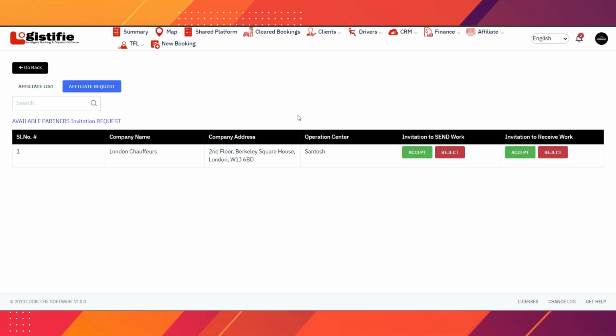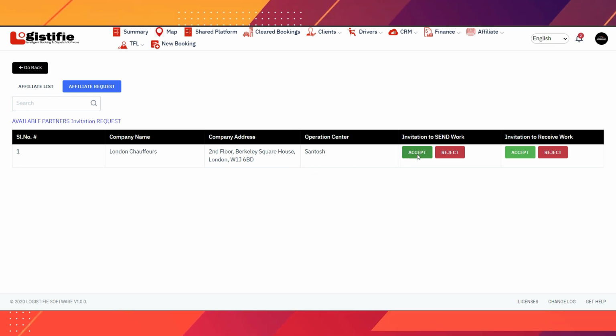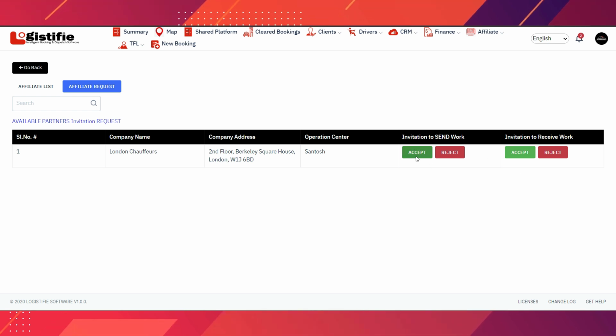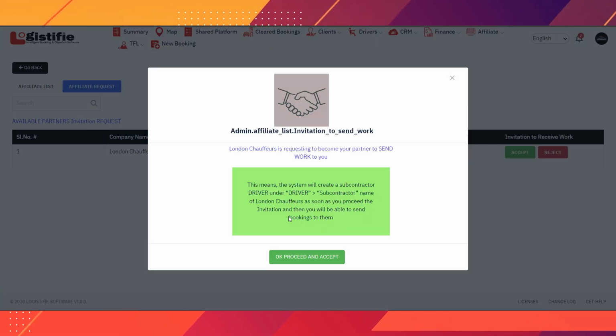The receiving company will see the invites at their affiliate table, showing details like the operation center and address. They have the option to decline or accept the jobs. Once accepted, it will show as already partner on both the sender's and receiver's affiliate tables.